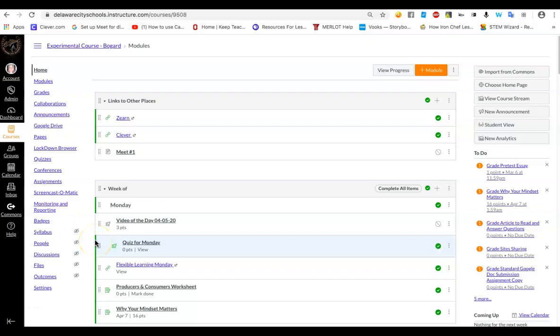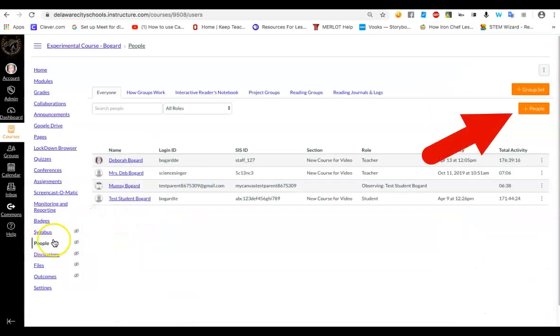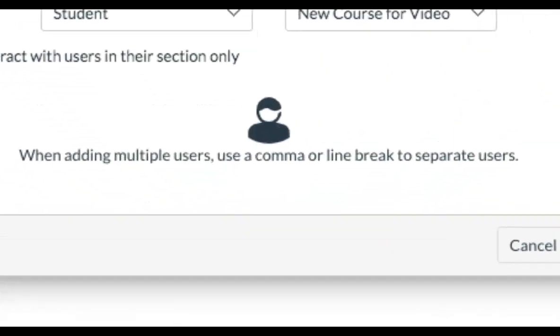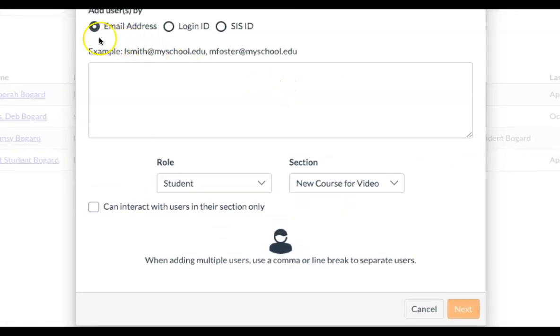To add another instructional team member to your course, go to People, then on the People page, click Plus People. If you're adding multiple people, separate them with a comma or with a line break. Add people by an email address or by their login ID, which would be their 6 and 2.